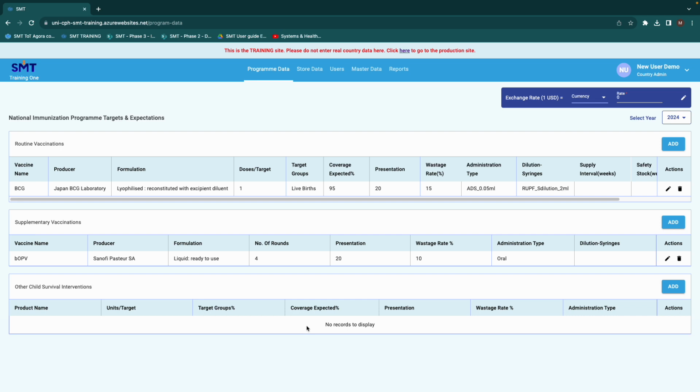It's important to understand, as I was saying at the beginning, that the program data is being used to calculate the needs for the year. So if there is something that I delete from the program data, it's possible that some of the reports that need the annual need as a reference value are not going to work correctly. So it's important that we always keep this information on the national immunization targets updated and fully completed for the current year.